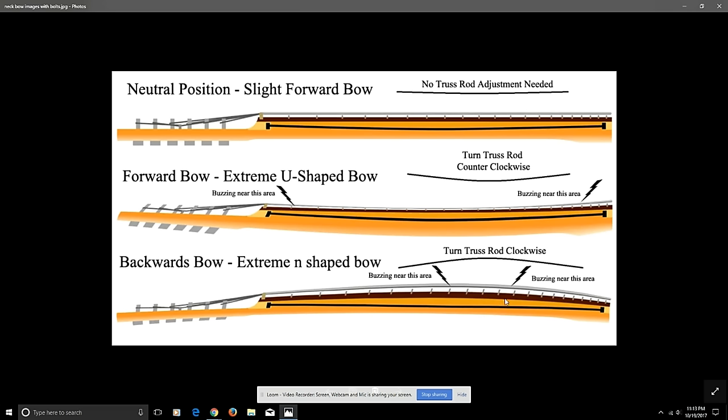And the reason I say a business card is because a business card is just about 1/64th of an inch in thickness. And if you slide that card in between the frets and it is touching or it can't get underneath the string, then that is a definite backward bow. Now, this brings the issue of which way do you turn it.